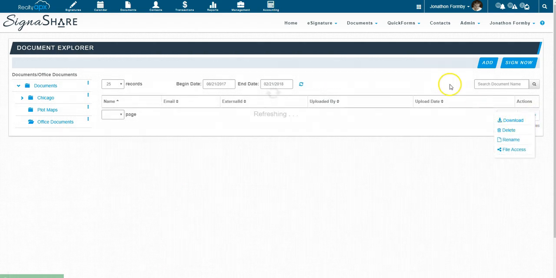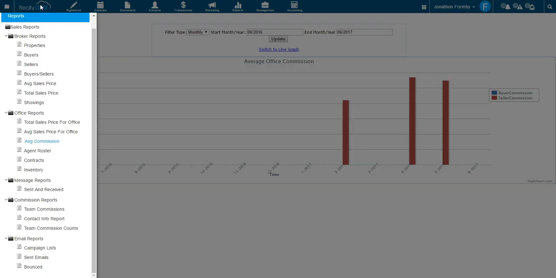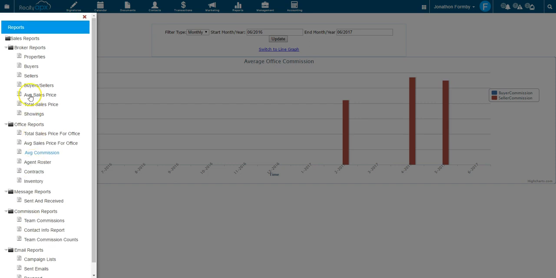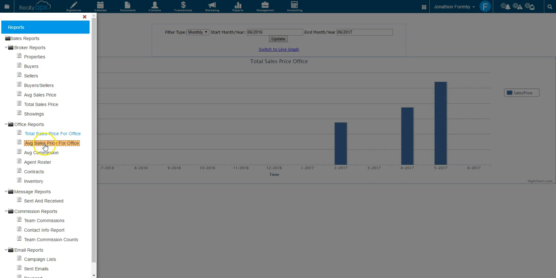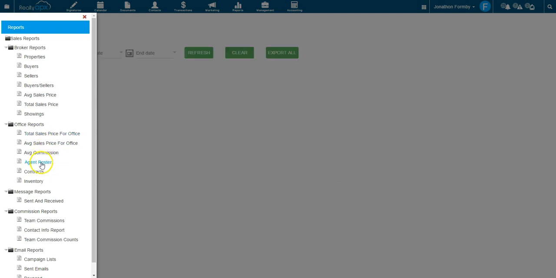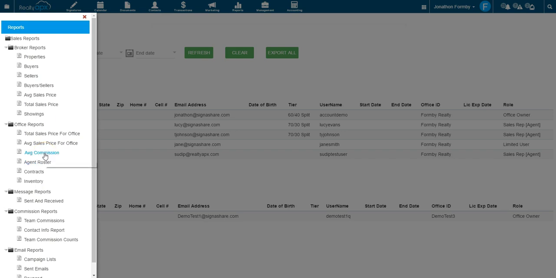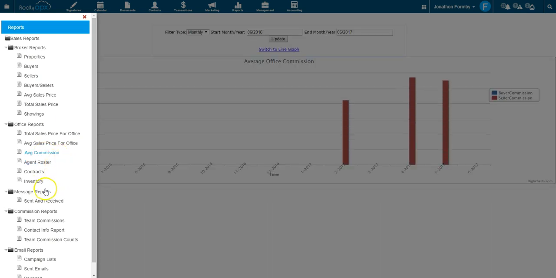You also have the report section at the top. Up here, you have the ability to have all these reports at your fingertips. If you want your average commissions for your office, total sales prices, your agent rosters, anything that you want to kind of pull up, commissions, average commissions that go on through, if you have an inventory, about anything that you kind of need and anything that you would need, we can provide. So we do custom reporting for offices as well.